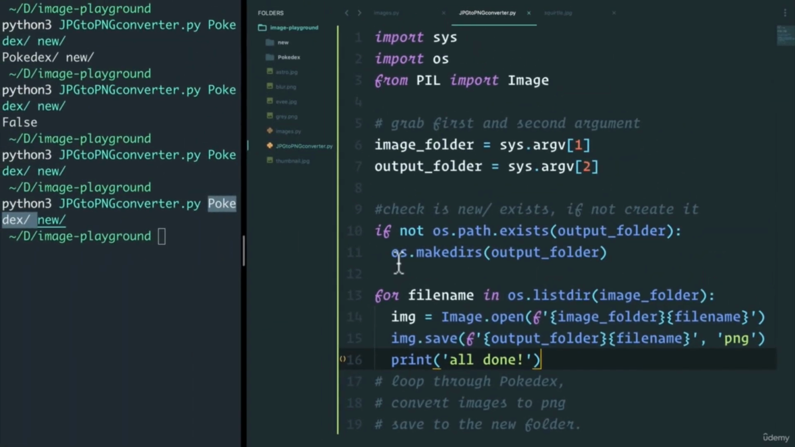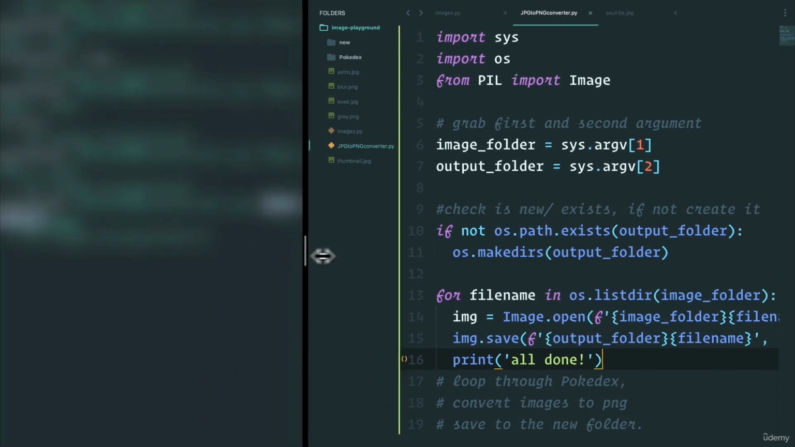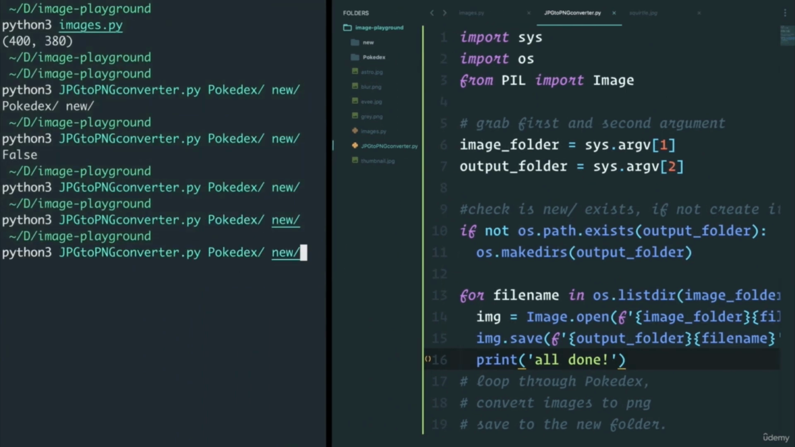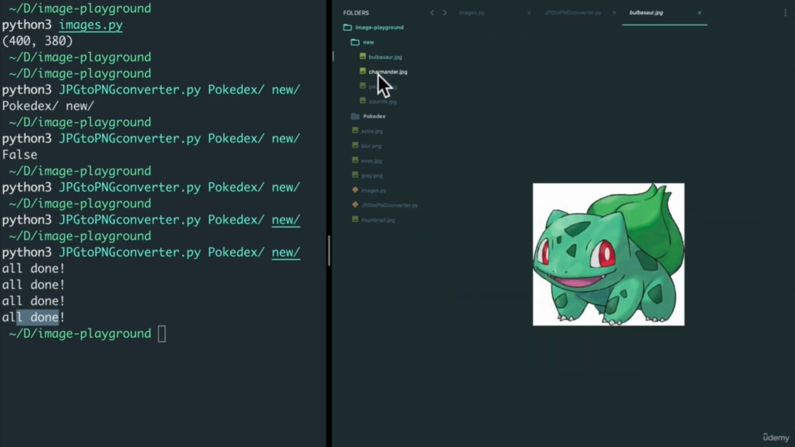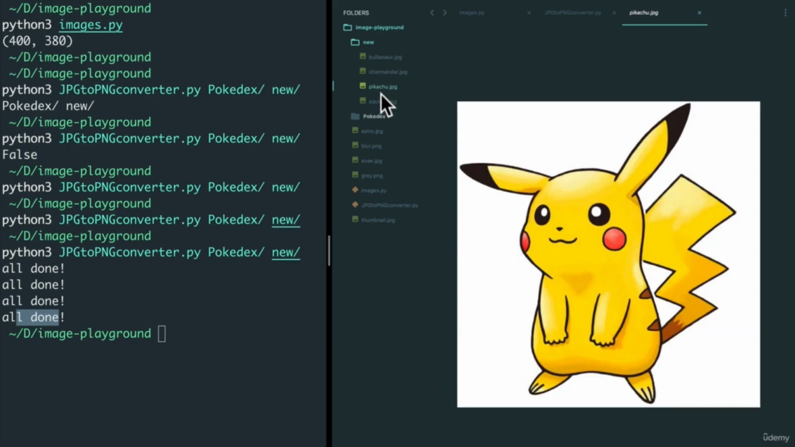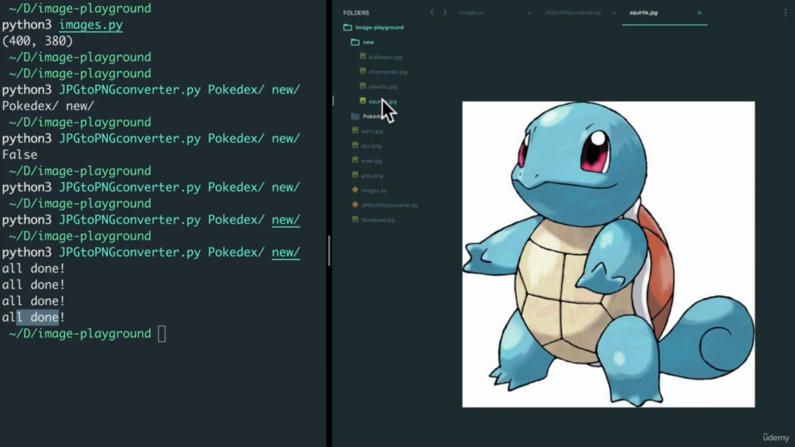Now, we're going to try and run this code. There's actually a bug in this code that we're going to have to fix, but let's just see what happens. So I'm going to run this. And there we go. We have all done, all done, all done, all done. 4 images. And it looks like it worked, right? Let's have a look. If I go to the new folder here, it looks like these are still in JPEGs. That's strange. Why would that be? I thought we should be converting these, right?